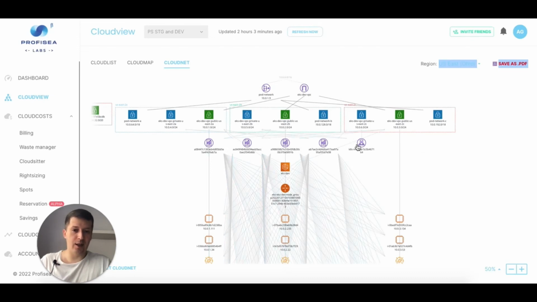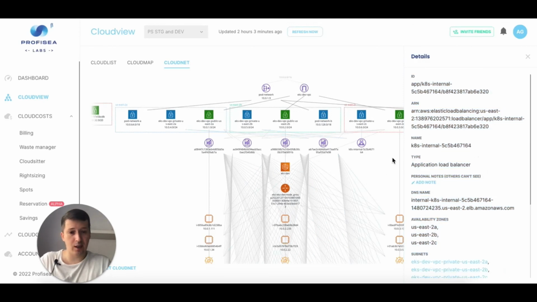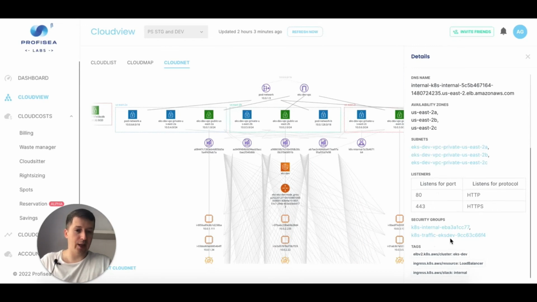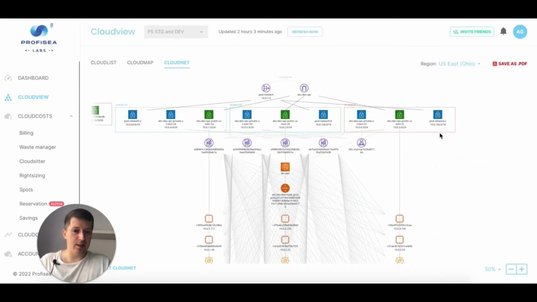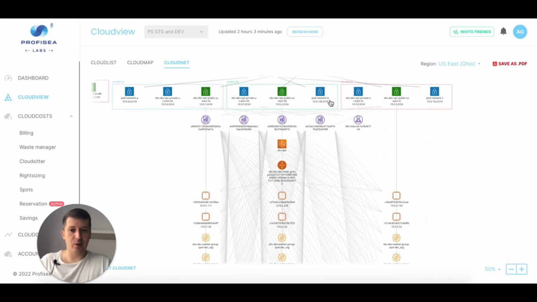I see there are a couple of different load balancers. There is even an internal load balancer. Again, everything is clickable. I can take a look at details, listening ports, tags, and so on. And I see the correlation between different services. So I can see the network map, and again, I can save it as PDF.